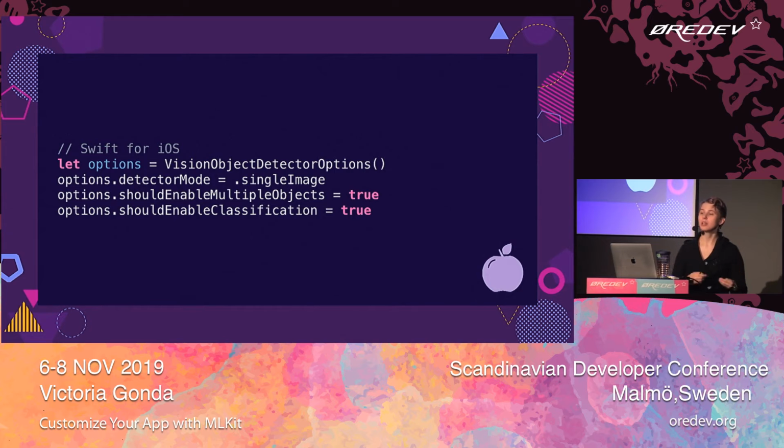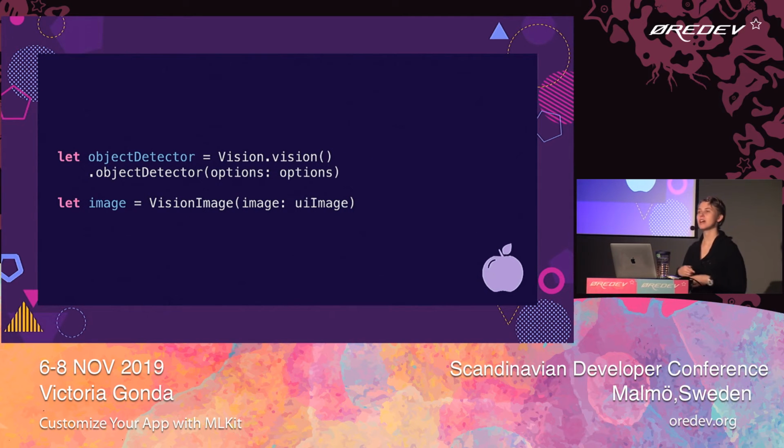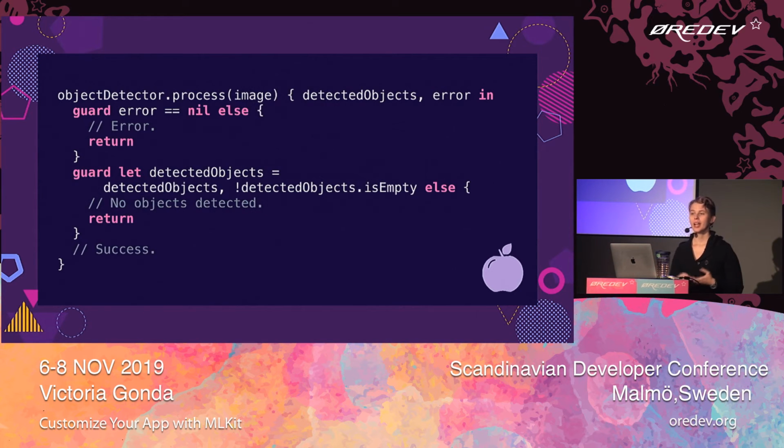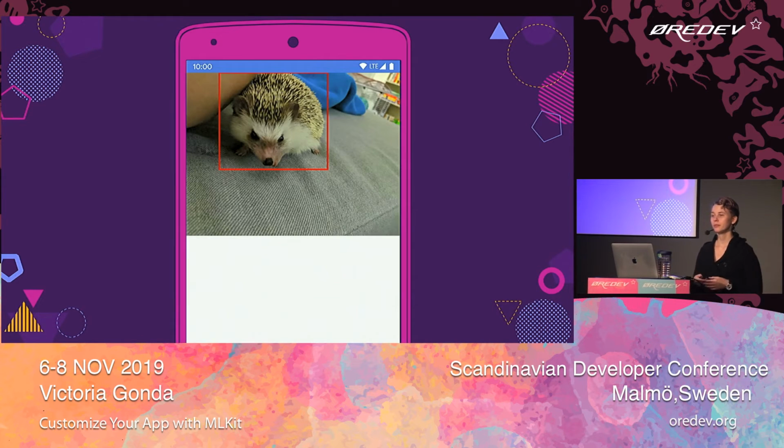The API is really similar if you're working with Swift on iOS. So you create the options and set the properties. You create the object detector and wrap the image in a Vision image. And then process the image with a callback. I'll be doing the rest of the examples in Kotlin for Android, but know that you have the options to do Java for Android, and then Swift or Objective-C for iOS. And with that, you can customize an app to help you detect where something is in the image. So now we know where my hedgehog is in that image.